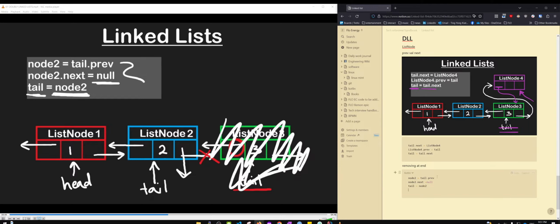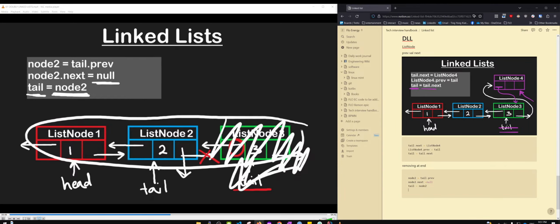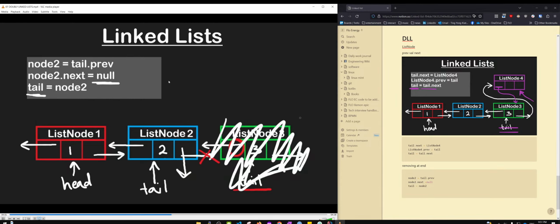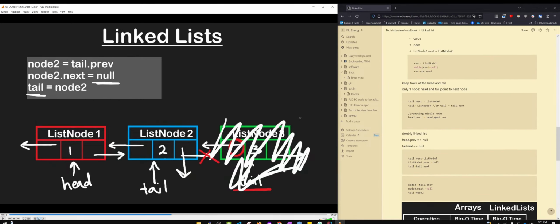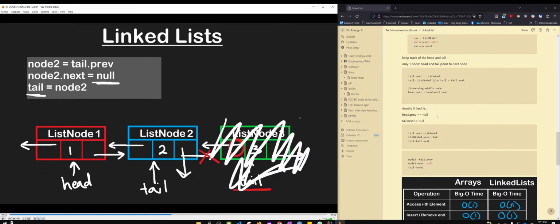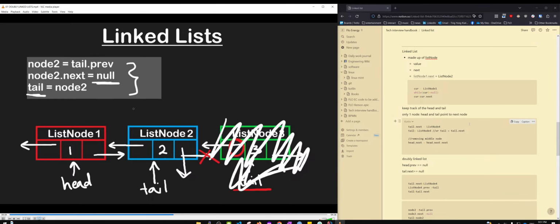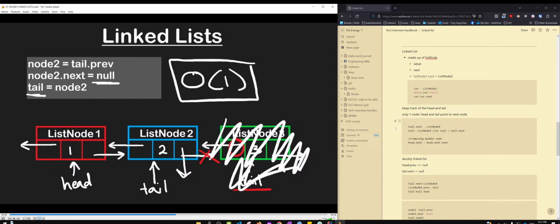By the way, we did a few operations, but we didn't have to loop through the entire linked list. Regardless of the size of the linked list, this delete last operation is always going to be the same. It's going to be a constant time operation.